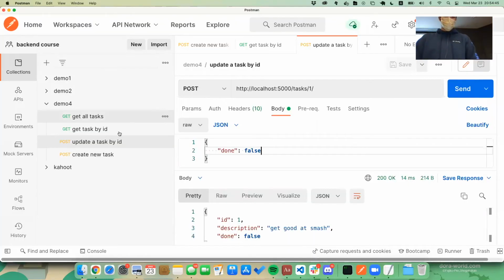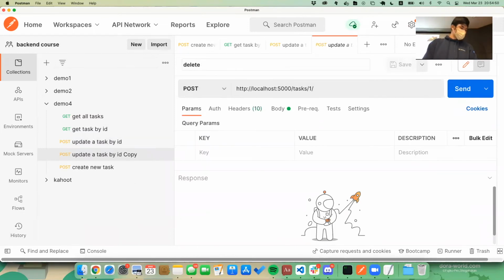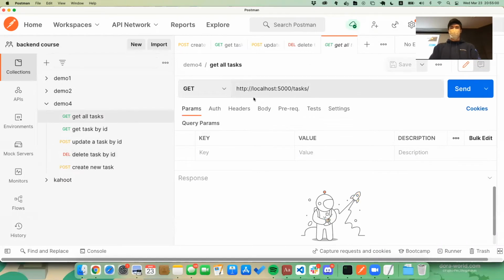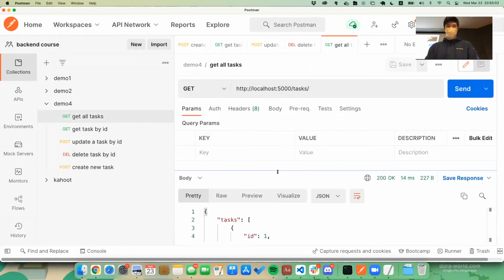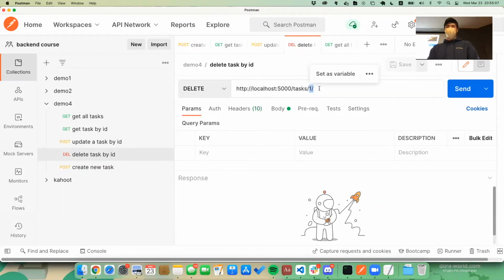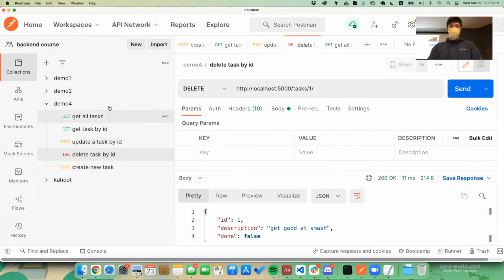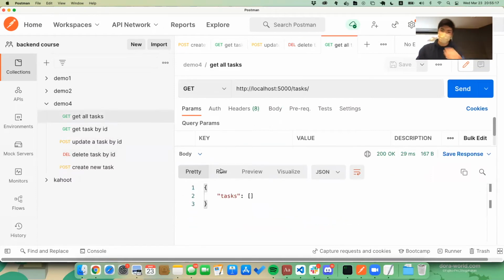Okay, so let's run another Postman test. Delete task by ID. This is now a delete request, and we want to delete the first task. Let's check that we have all our tasks now, right? We still have our task to get good at Smash, and then we can delete it by specifying the ID of that task, which was 1. Right, and now it returned us the task that we deleted, and if we go to get all tasks it should give us none of the tasks because we successfully deleted it.